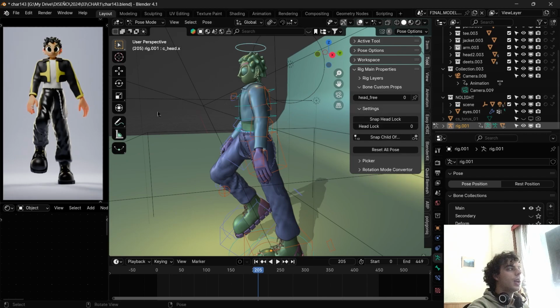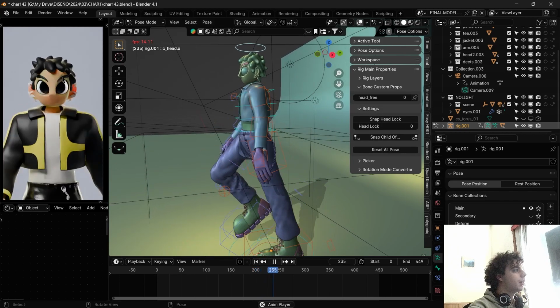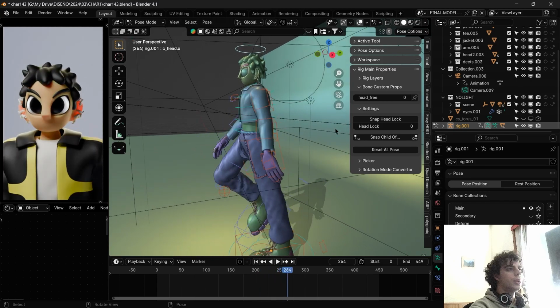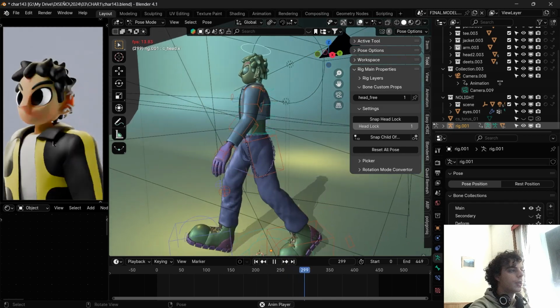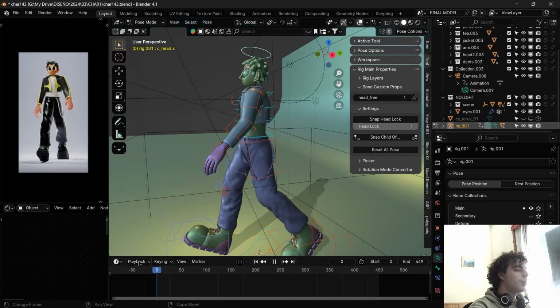Then you go into the head, and there's the headlock thing where you can make it so the head doesn't follow the shoulders or the upper body's movement. I actually decided to have it follow, I just felt like it was a little more expressive. But yeah, that was a beautiful, beautiful, beautiful tutorial.